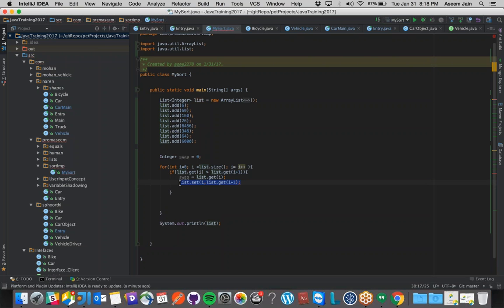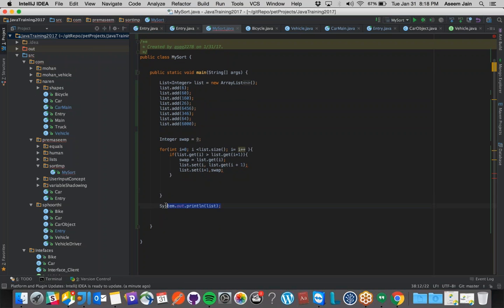Same thing we are going to do in reverse for this. So here this will be I plus 1, and here this will be I. No, actually this will be swap. Now we'll try to print it.